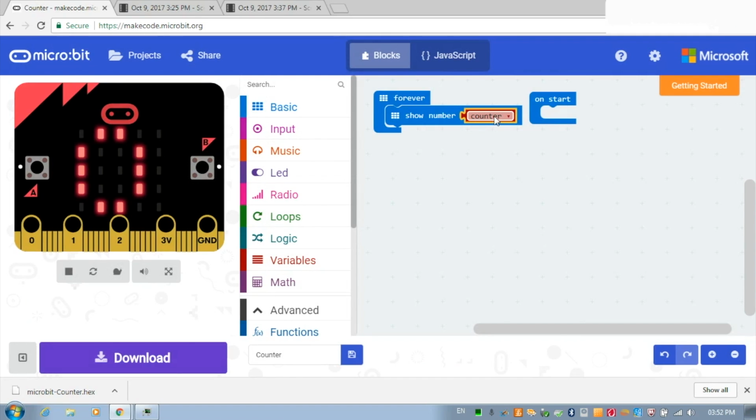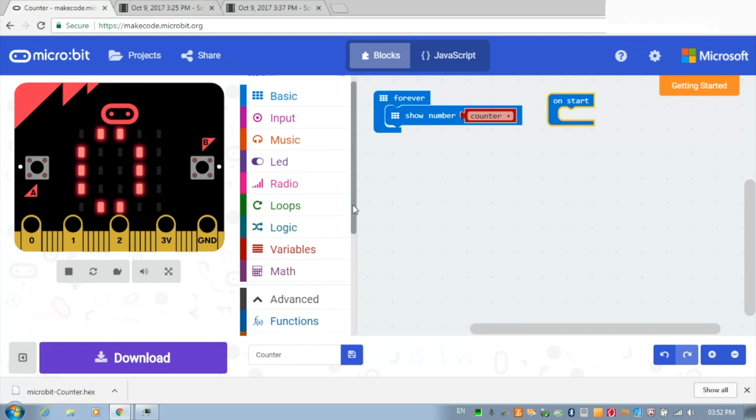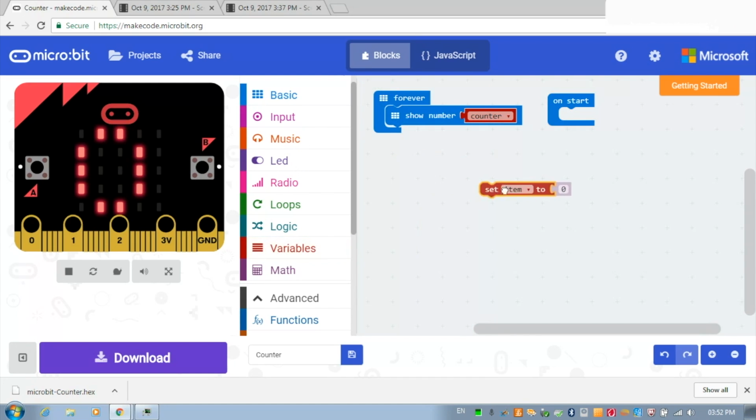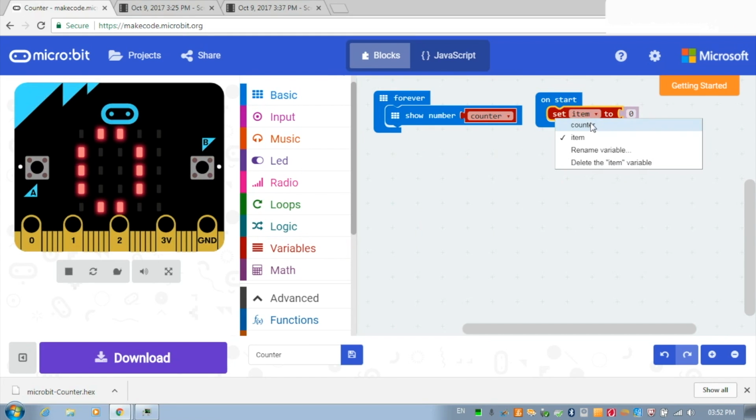Next, we go on to the start loop. This is what happens when you click on something. The next thing that we are going to do is go to the variables tab, and you click on the set item to 0 block, drag it out and put it under on start. Under the item, change it to counter. Alright, so the counter is now set to 0.